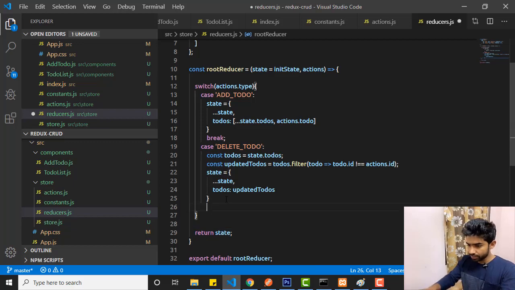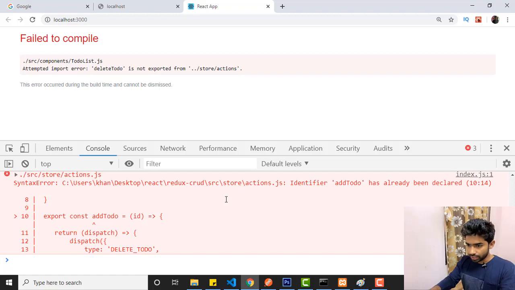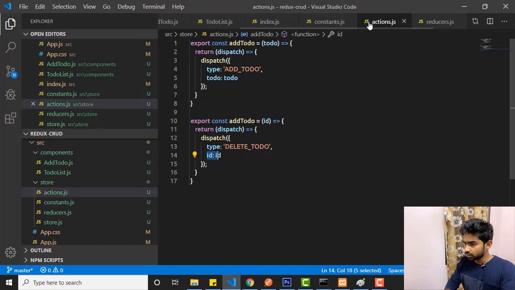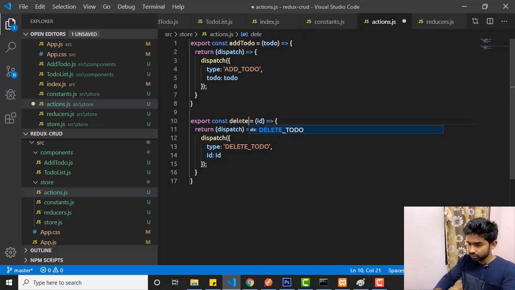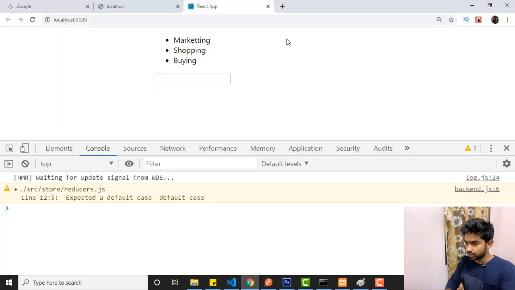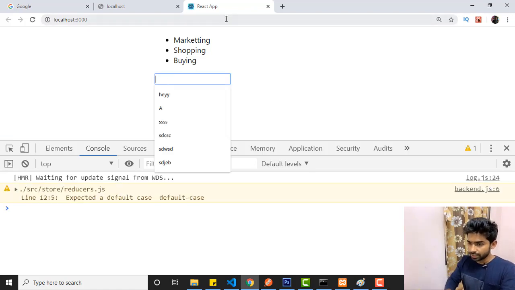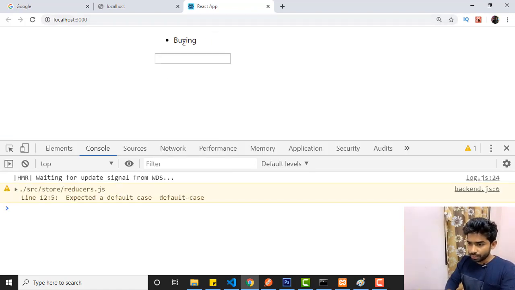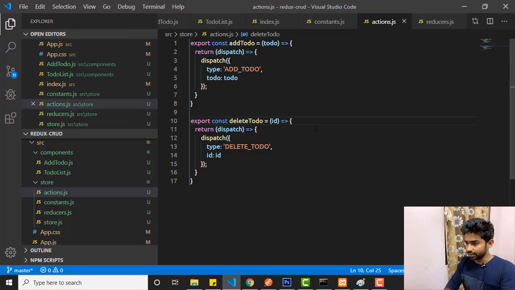Let's break the statement. Now back to the browser, and here we have an error: deleteTodo is not exported from store actions. Export const, here we have deleteTodo. Okay, and it's fine. So let's click on that. Marketing, shopping, buying. Cool. Now we have 0. So that's the length we're printing here.